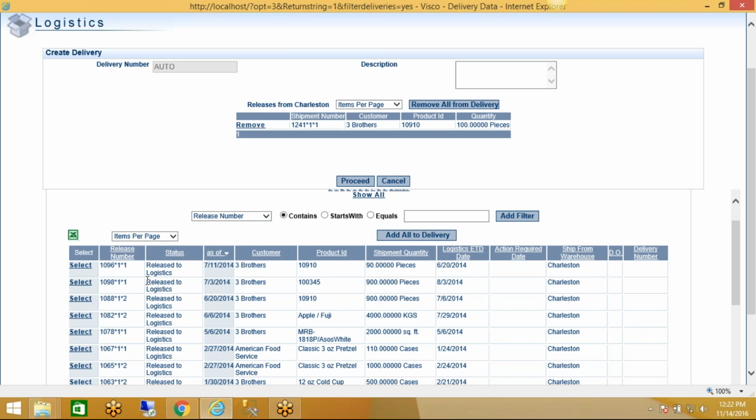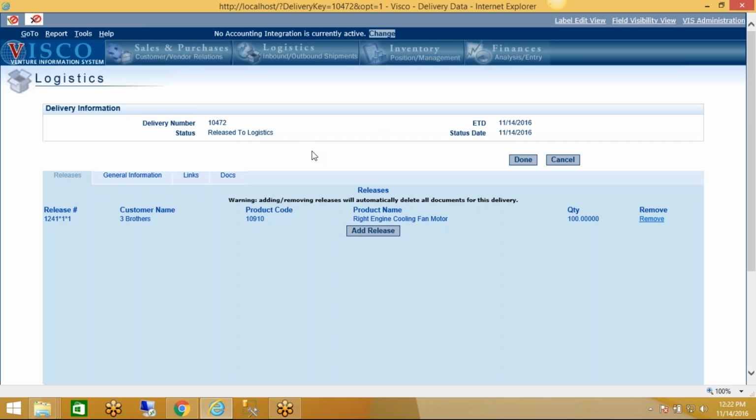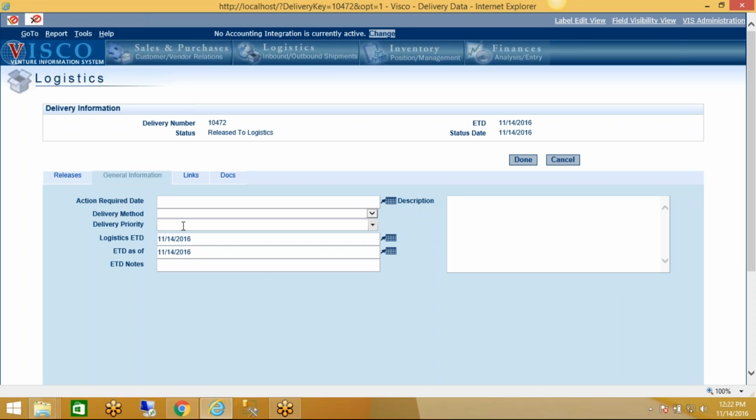Now this list is pre-filtered by any other orders that are also ready to ship and would be shipping out of that same warehouse, which was Charleston in this case. So if I wanted to, I could add more releases. If you're shipping out more than one order at a time, you could do that. In this case, I'll just add the one. I'll click proceed, and this brings us into the delivery information. The initial tab here, releases, shows us what orders are in this delivery. The general info is just notes, comments, dates. This is generally used only if you're shipping out of your own warehouse. It's kind of like notes to the warehouse manager.